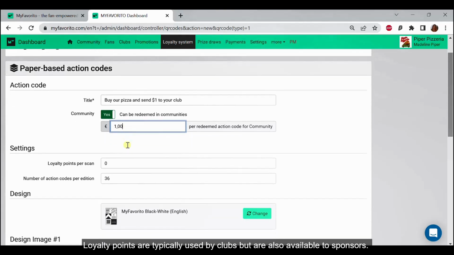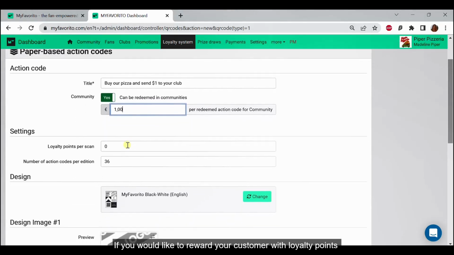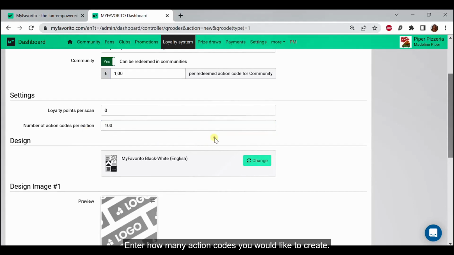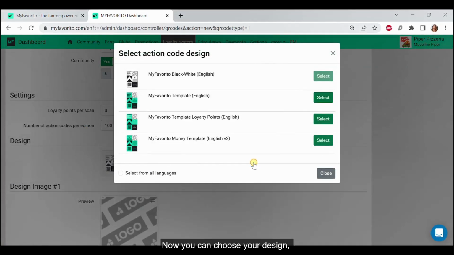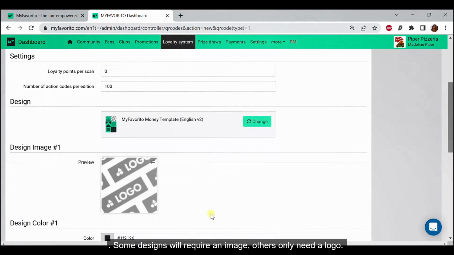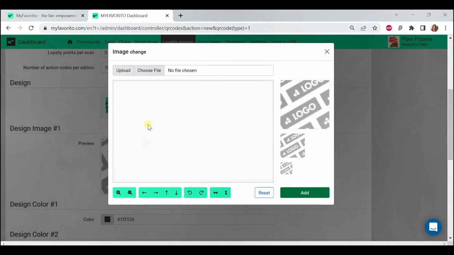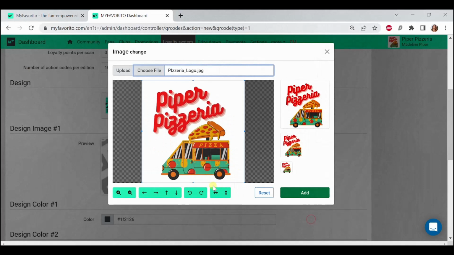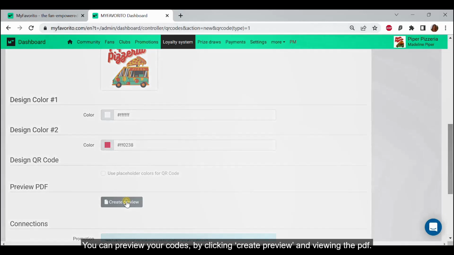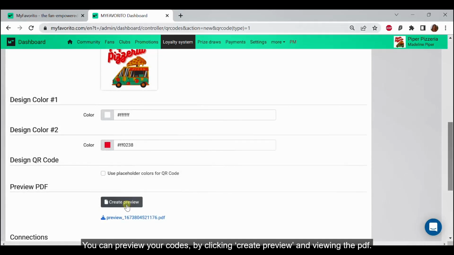Loyalty points are typically used by clubs but are also available to sponsors. If you would like to reward your customers with loyalty points, enter the amount here, or you can leave them as 0. Enter how many action codes you would like to create. Now you can choose your design. Click Change and select from the list. Some designs will require an image, others only need a logo. Choose the color of your action code. You can preview your design by clicking Create Preview and viewing the PDF.